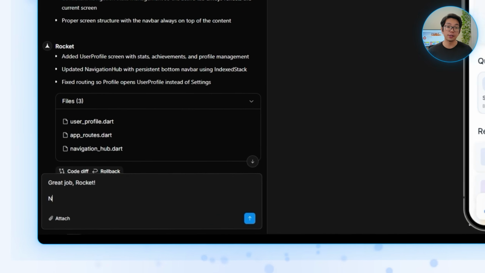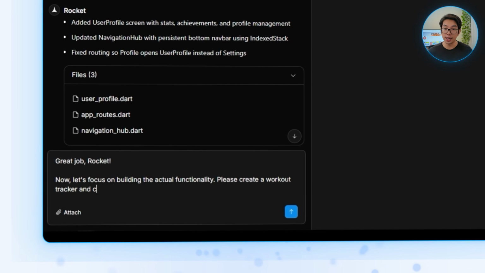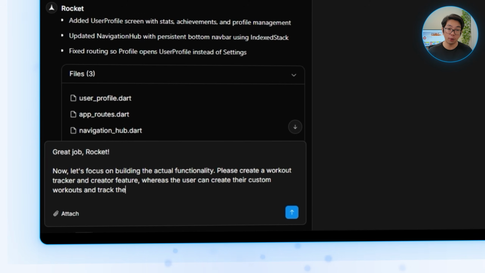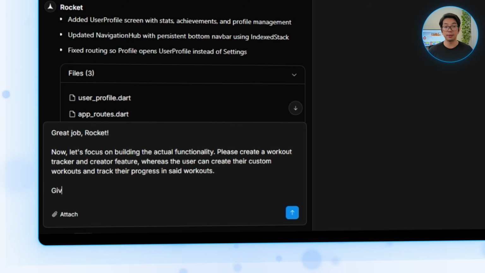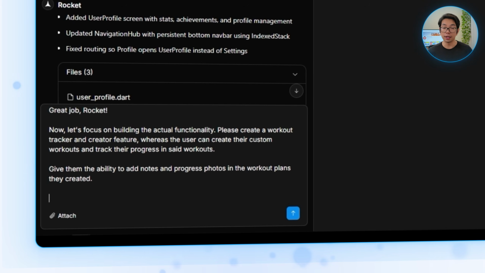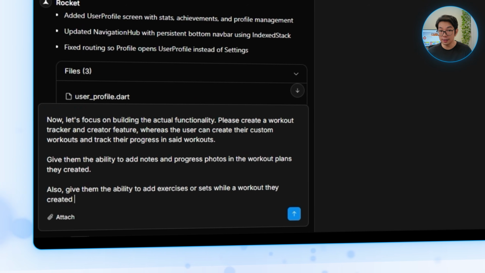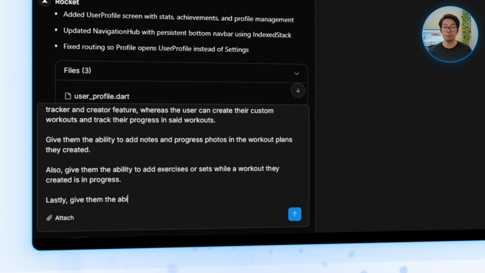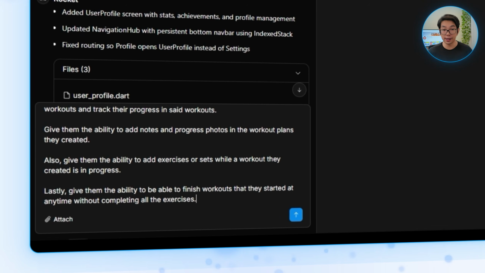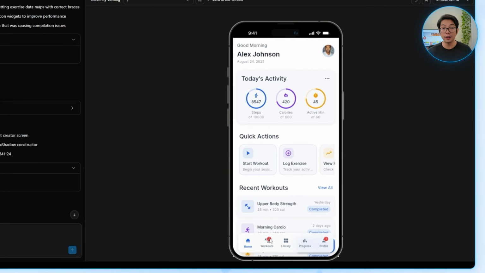Great job, Rocket. Let's focus on building the actual functionality. Please create a workout tracker and a creator feature where the user can create their own custom workouts and track their progress in said workouts. Give them the ability to add notes and progress photos in the workout plans they created. Also, give them the ability to add exercises or sets while a workout they created is in progress. Lastly, give them the ability to finish workouts that they started at any time without completing all the exercises.